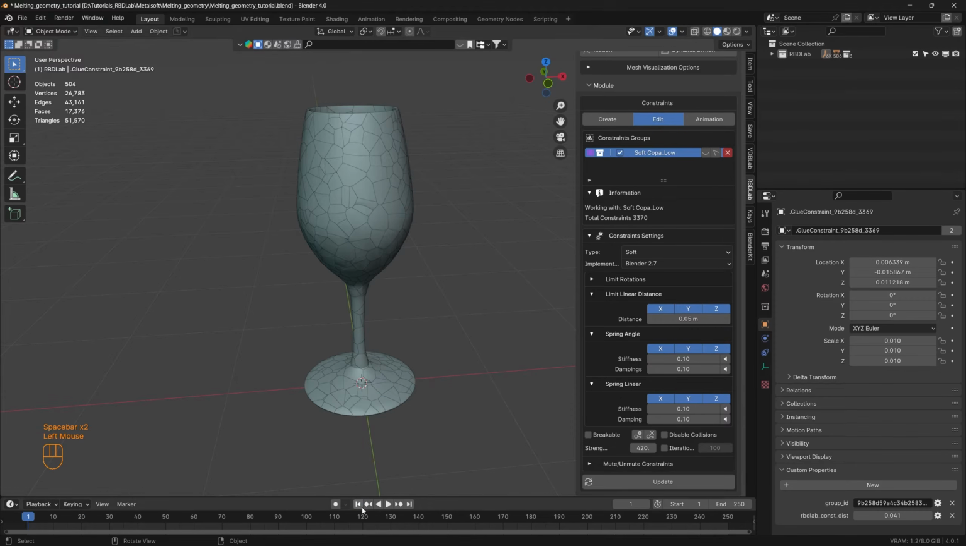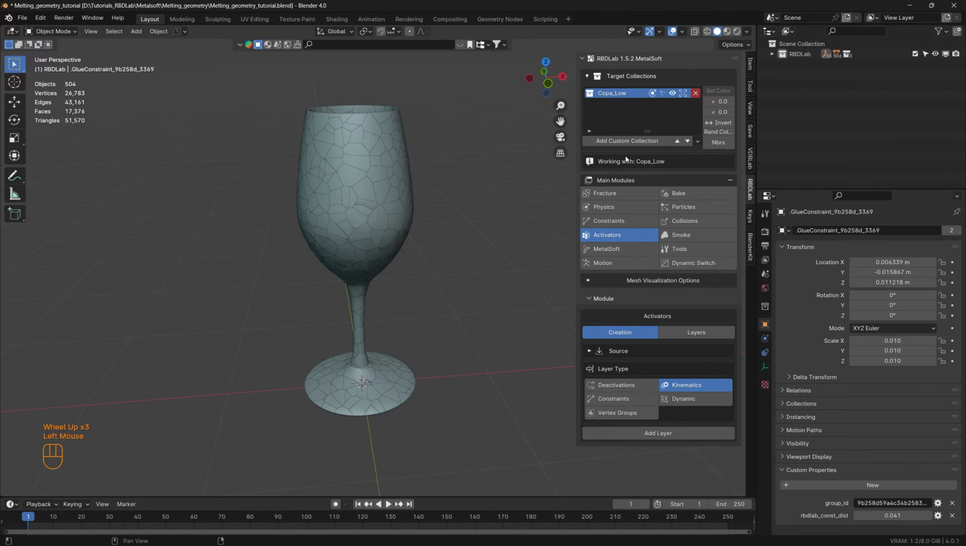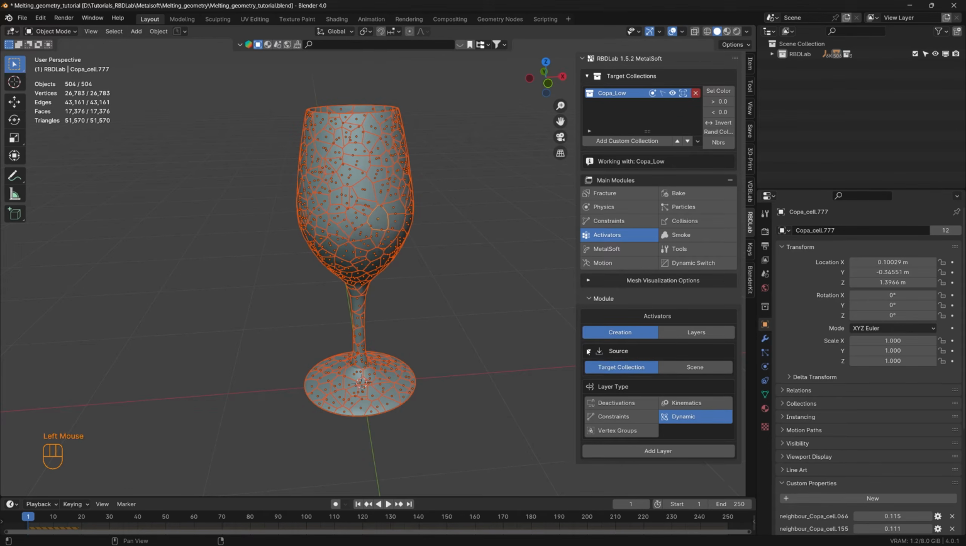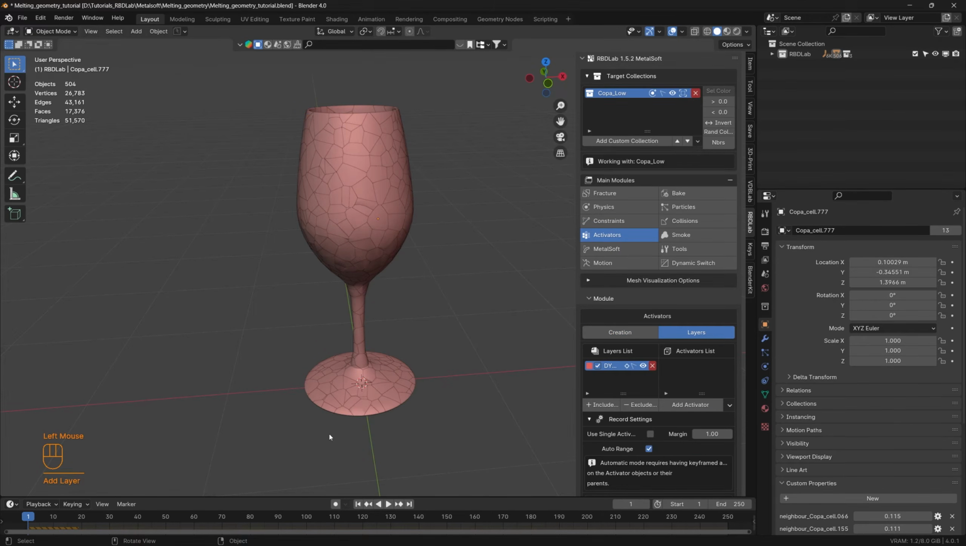All right. Now let's head to the activators module and let's select all of these chunks by selecting a chunk and clicking on select color. So that selects all the chunks of the same color. And under source is the target collection, which is this target collection, and the layer type as dynamic. Let's add layer. All the chunks have changed color to indicate that a layer has been formed.